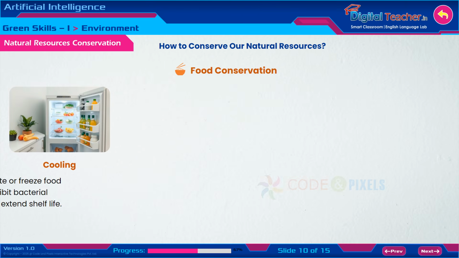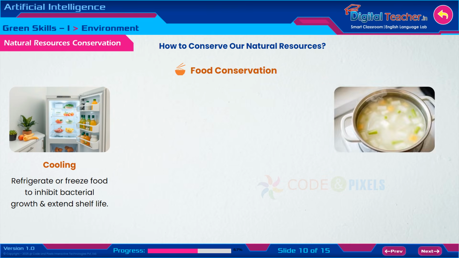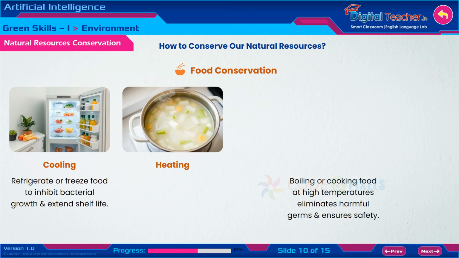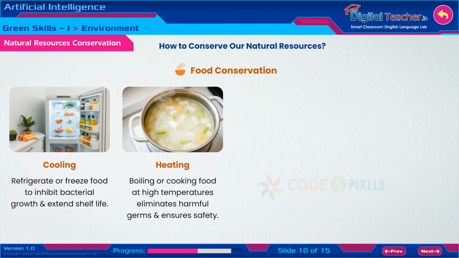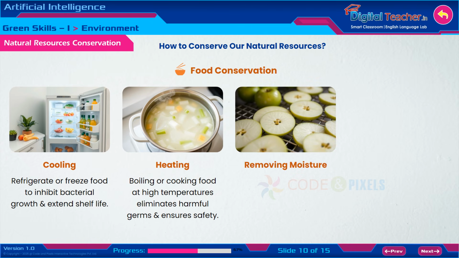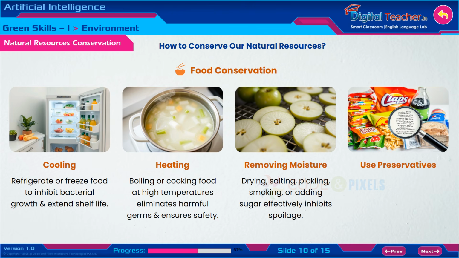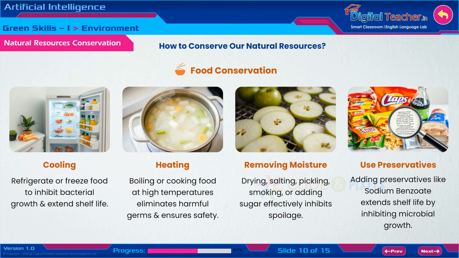Cooling: refrigerate or freeze food to stop spoilage. Heating: boil or cook food to kill germs. Removing moisture: drying, salting, pickling, smoking, or adding sugar helps stop food from spoiling. Use preservatives: adding chemicals like sodium benzoate helps food last longer.